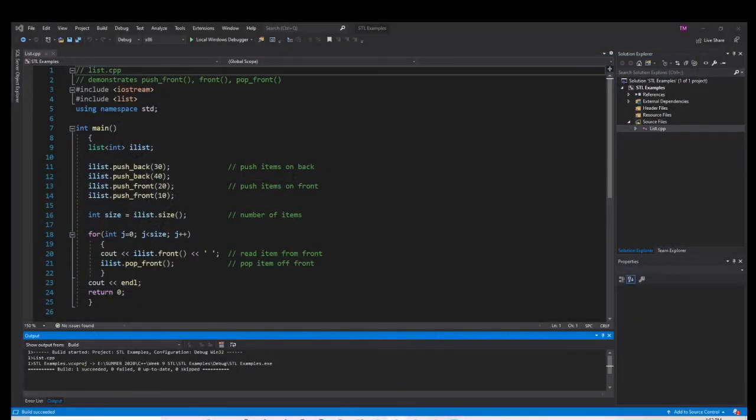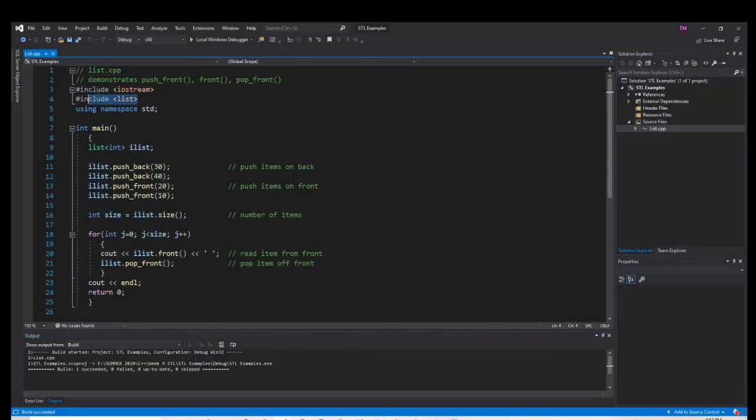Here's an extremely simplified version of a list. But before we begin, note that on line 4, I've got a #include for list. So that goes into the STL for list. If you look at this line right here, it says list int ilist. So this is our template. That's telling us that we want to do a list. And if I want to push items onto the back, I do push back 30. Here's another example, push back 40. And if I want to push an item onto the front of the list, it's push front 20, push front 10.